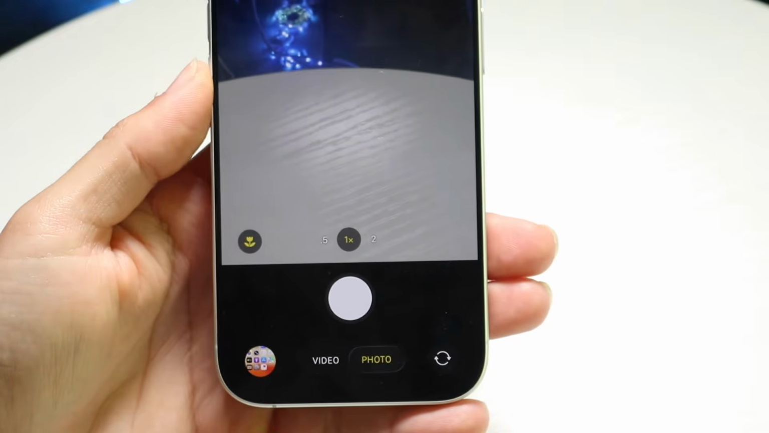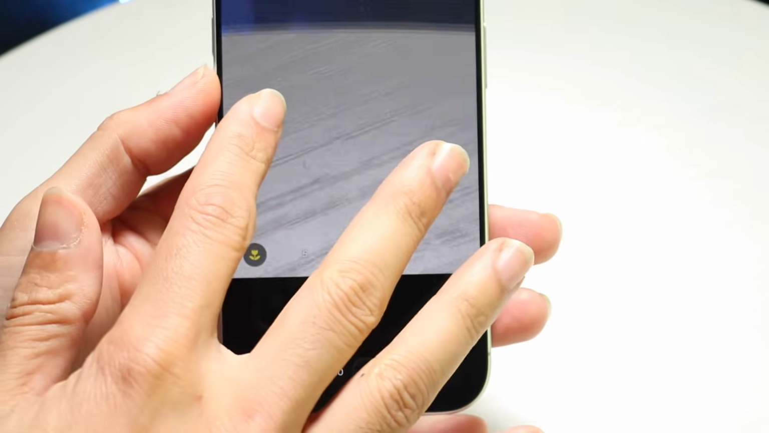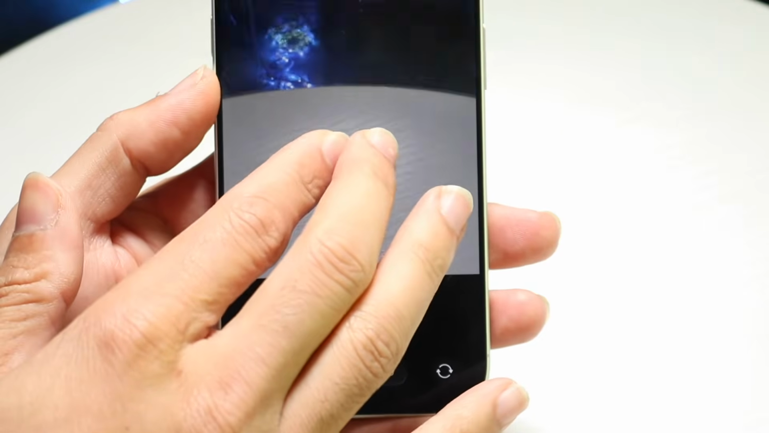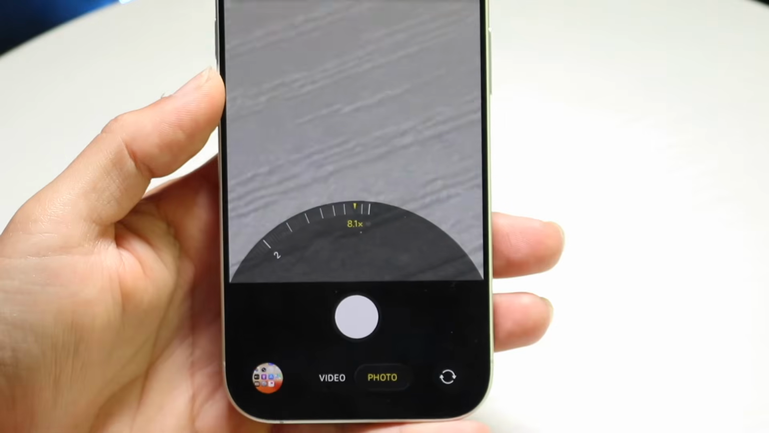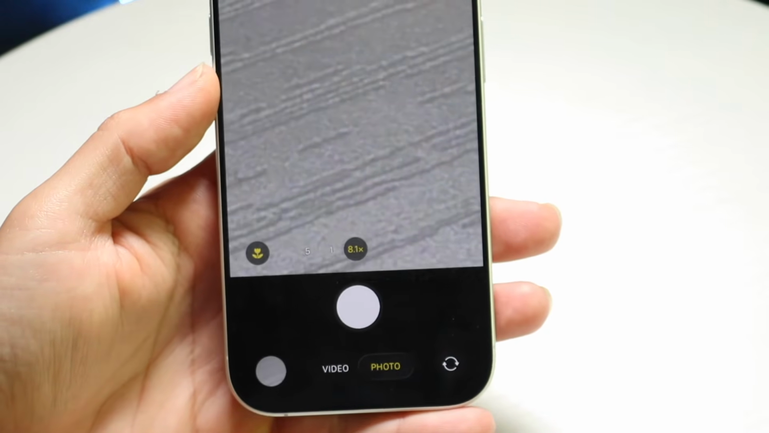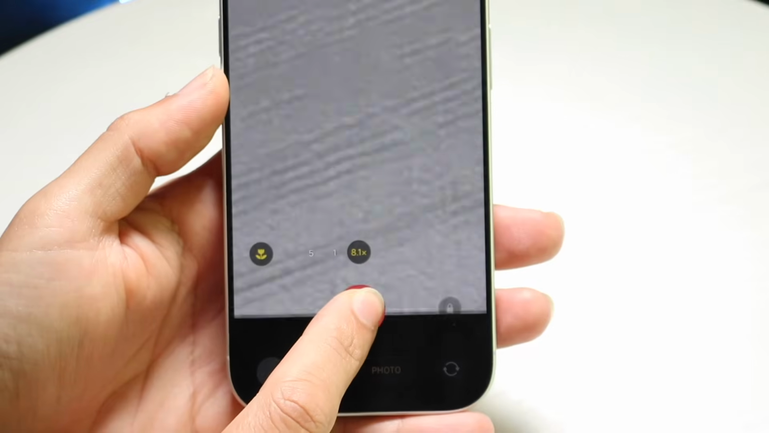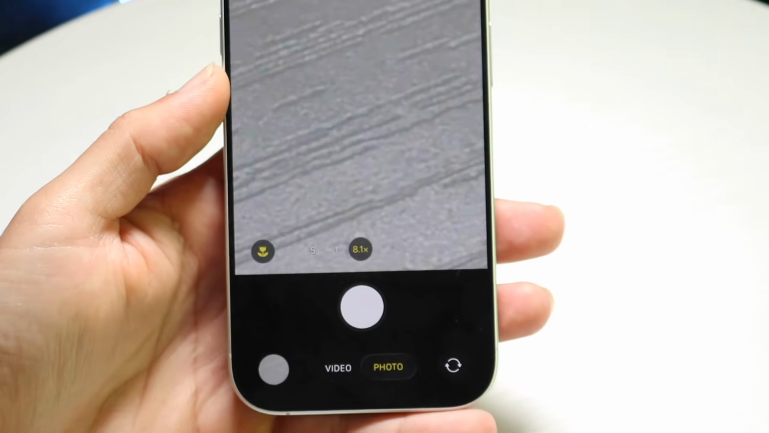And on the bottom, you have your macro mode if you want to turn on macro mode, your zooming bar. You can zoom in and out of your photos just like this, or you can use this little bar at the bottom to zoom in and out. This little button right here allows us to take a photo, or we can hold it down like this to take a video. So you can hold it down just like you would on Instagram or Snapchat.